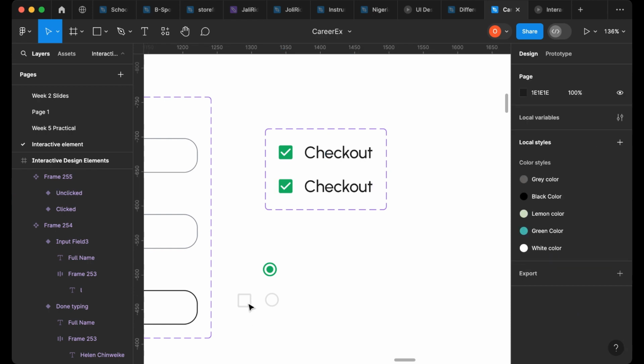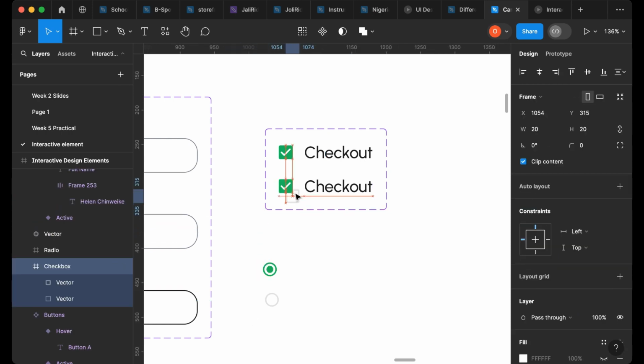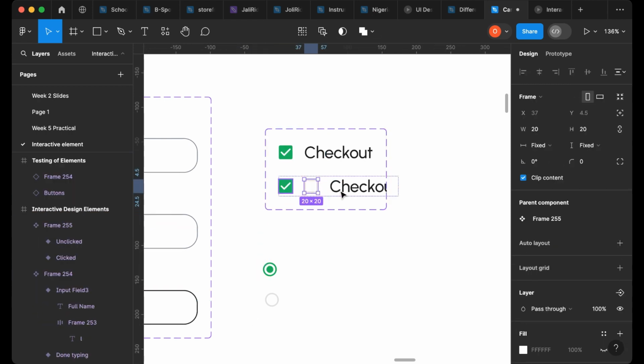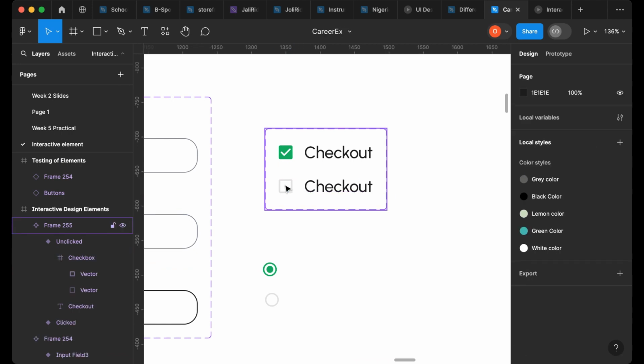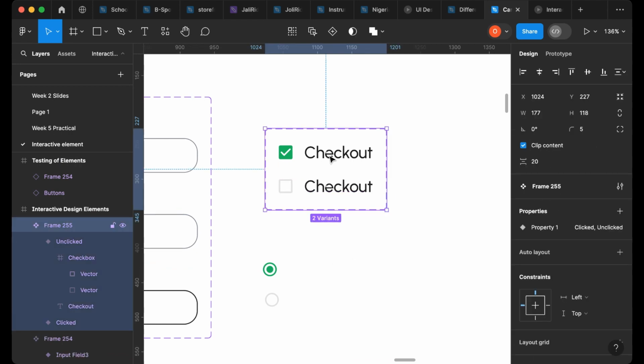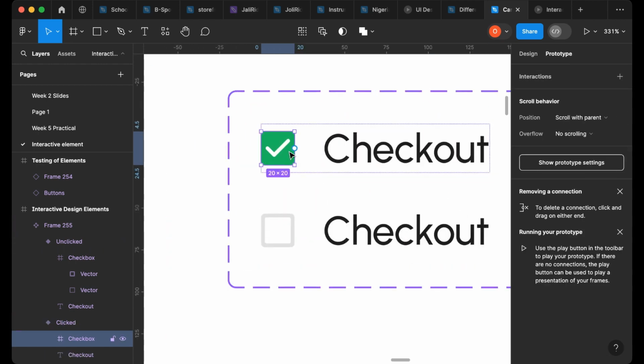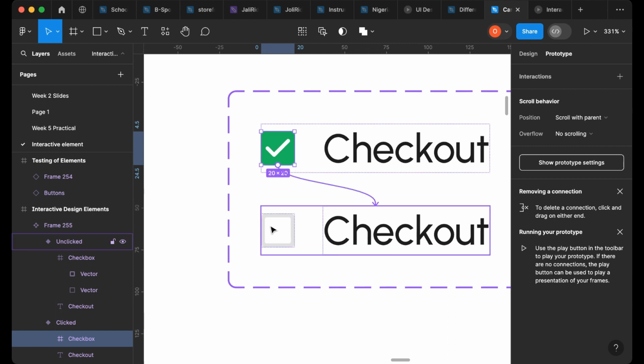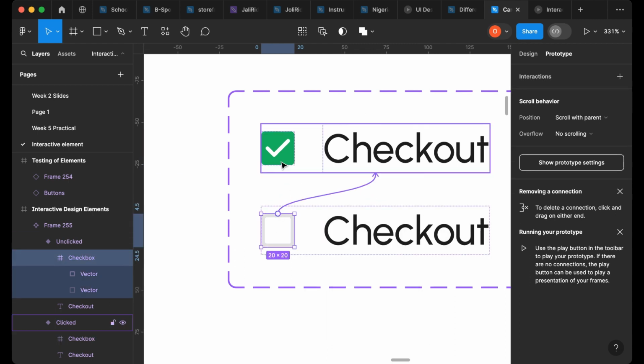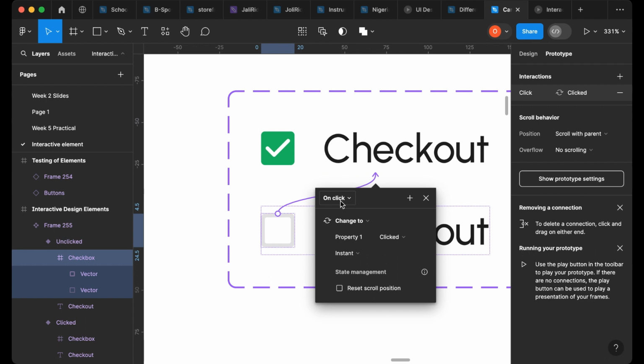So what am I going to do? I don't need to stress myself. I just have to move this inside this auto layout and then delete this. So let's make this a component. Let's go to prototyping. Click on this checkbox and drag to this. Click on this checkbox and also drag to this. So you just make sure all of them is on click.